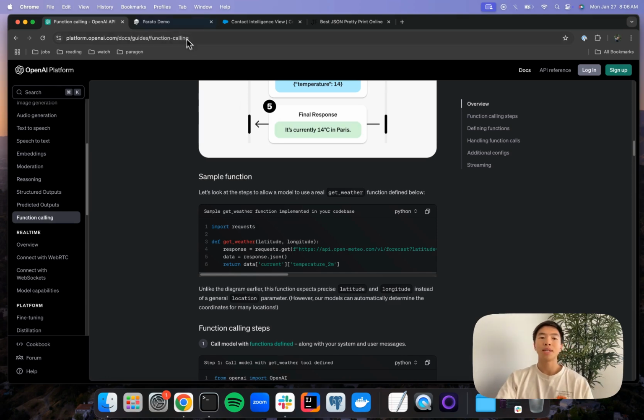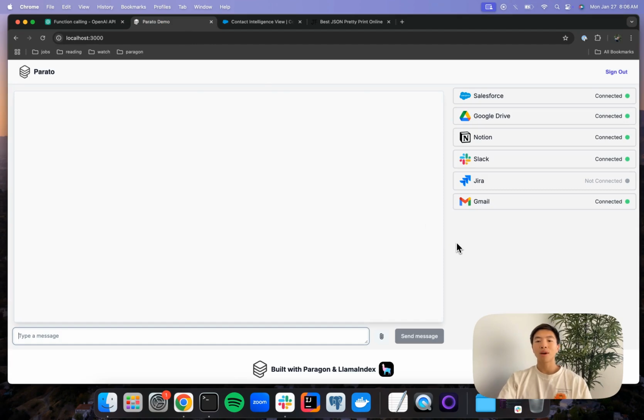And that's what we want to show in today's demo with Pareto. So Pareto is a chatbot that we built using Paragon to enable integrations, where you can think of this as an application where a user can give Pareto access to a whole bunch of endpoints and data from their integrations that they use every day, like Salesforce, like Google Drive, like Notion, like Slack. So let's get started with an example.